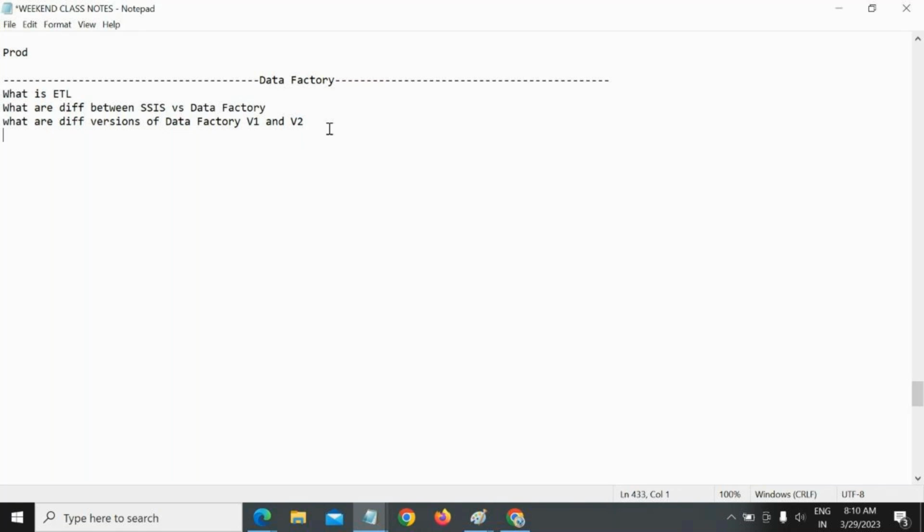And the next thing is, coming to the Data Factory services, what are the major components of Azure Data Factory? Can someone answer this question? What are the major components of Azure Data Factory? Linked services, integration runtimes. Okay, the first one is integration runtime.